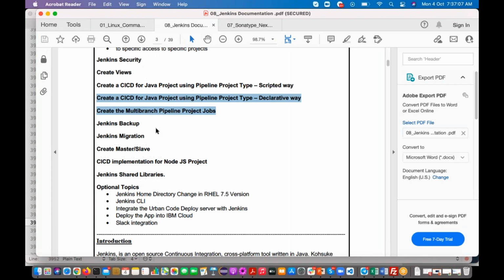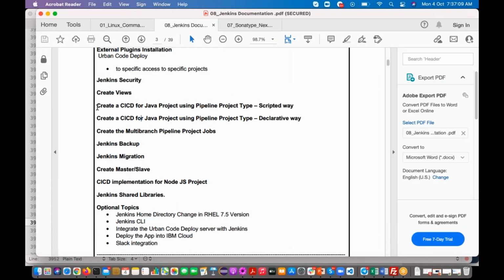Okay, so in the last session, we discussed how to implement CI/CD for a Java project using the pipeline project. In that one, we wrote the pipeline script in the scripted way, right? So now we'll discuss it in the declarative way. I hope everyone has practiced CI/CD using the pipeline script, the scripted way. Does anybody have any questions about the last session?